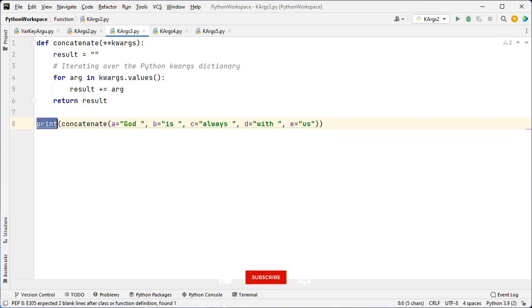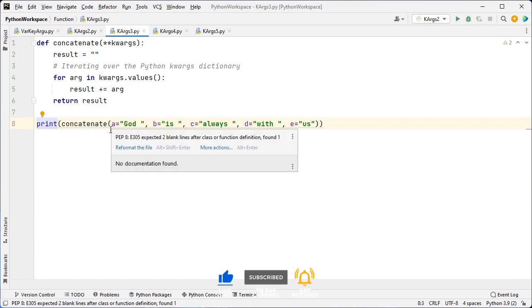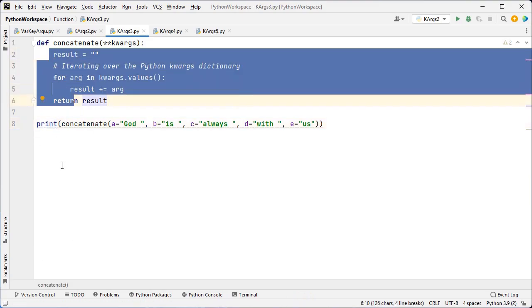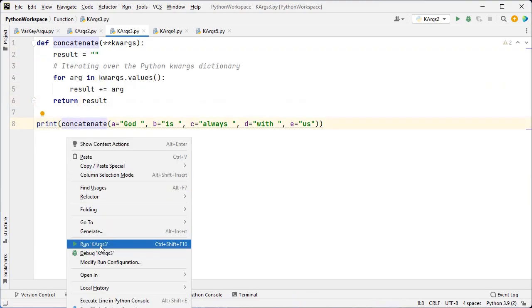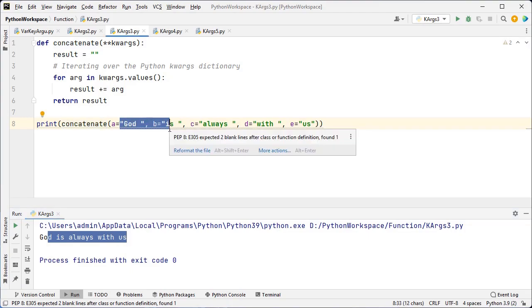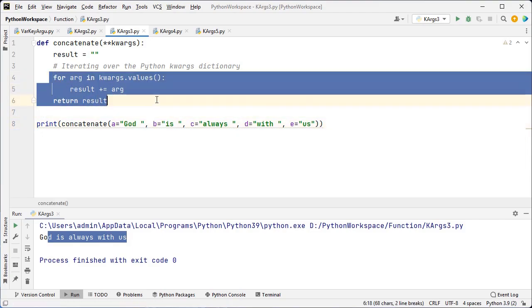Here we have the print. So this print statement will be used to print the concatenated value on our console. I hope you all understood the execution flow of this program. Let me execute this one. So this is my output. God is always with us. All the words are concatenated with the help of this for loop implementation.